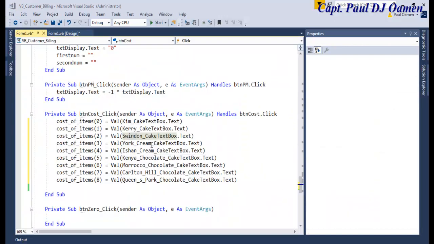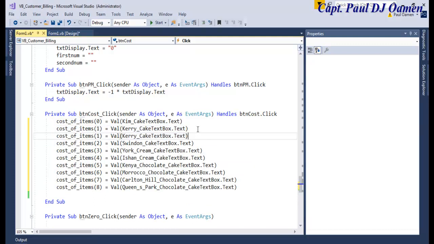Okay, I think the one missing is the coffee. So let's copy that and paste that here. Coffee is missing. Coffee should have been here. So that's going to be here, and change it back. That will be 2, 3, 9. That is correct now.